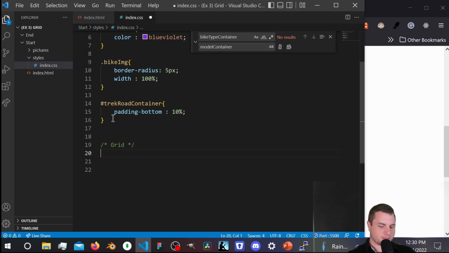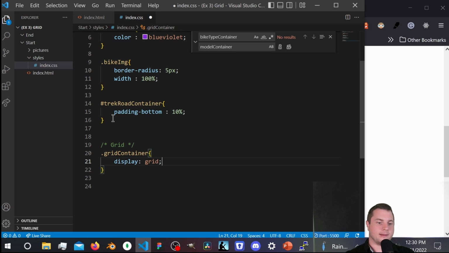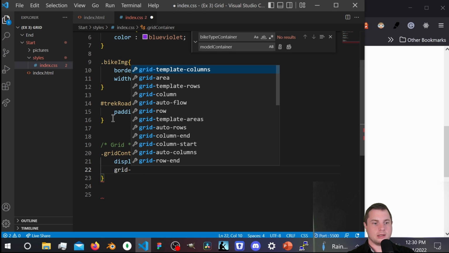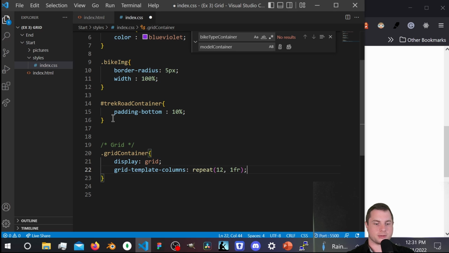Okay, so what I want to do here is I'm going to start with dot, and we're going to go grid container. Like so, display grid. All right. Let's go grid template columns. Let's go ahead and say we're going to do that 12. Oh, silly me. And we'll do repeat 12, and then we'll do 1 FR for all of those. Okay, and we'll keep it like that for now, for desktop at least.